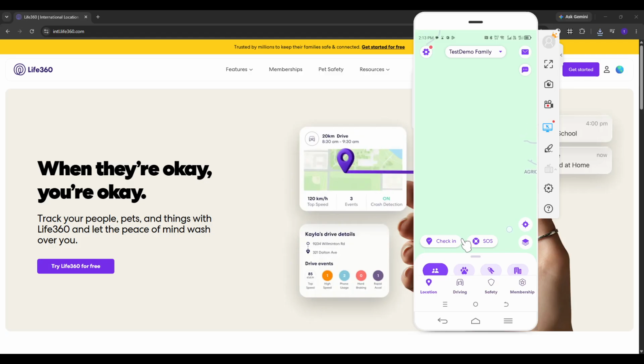To begin, open the Life360 app on your device. Make sure the app has fully loaded so you can clearly see the main screen. This is important because the circle switcher appears near the top of the app, and it may take a moment to become visible if your connection is slow. If needed, give the screen a second to refresh before continuing.